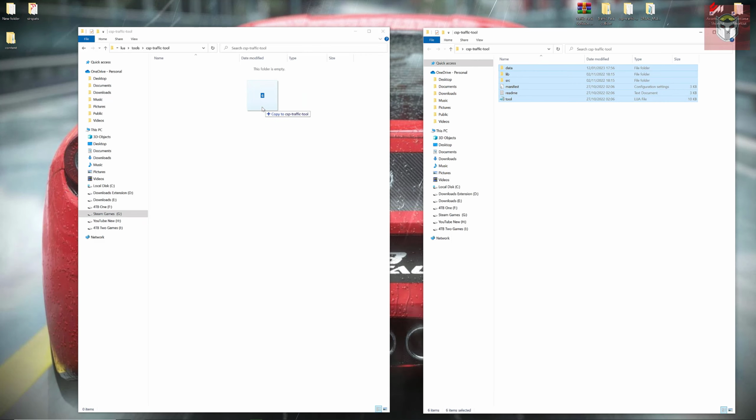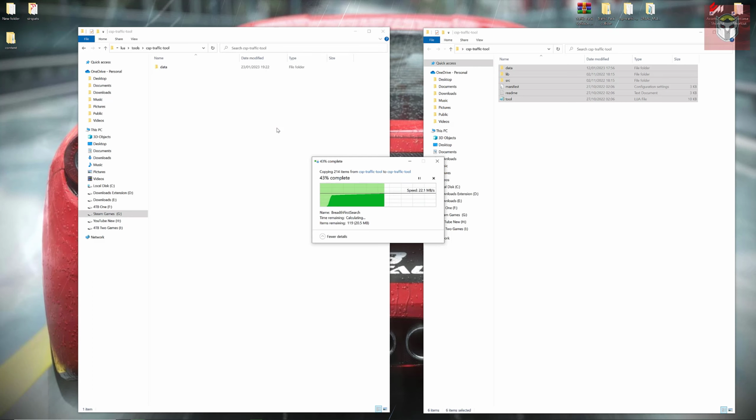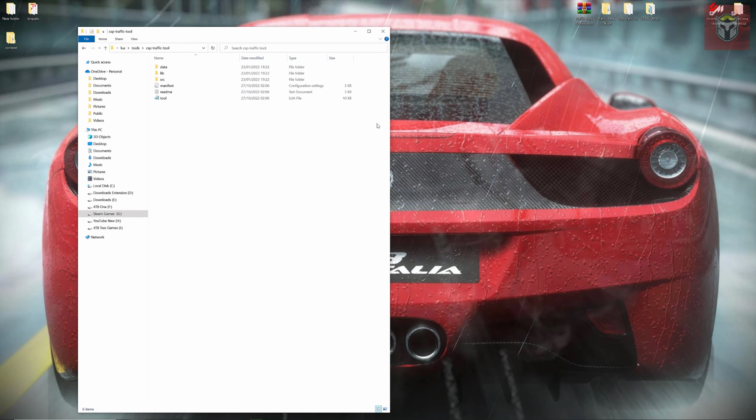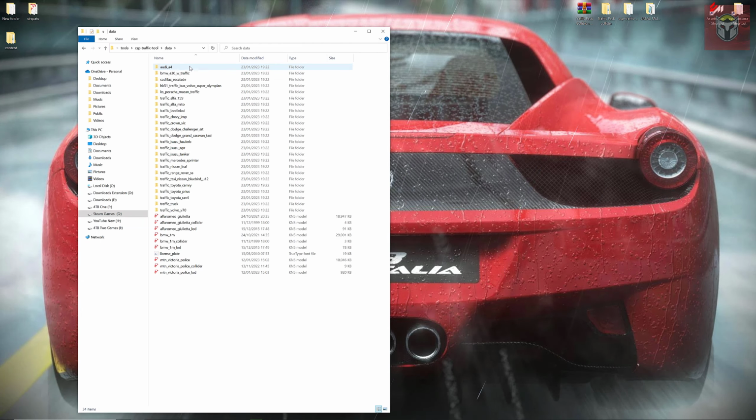All we're going to do then is copy and paste all of these files from the right hand side, from the bit that we've downloaded, into that left hand part there. Once that is done, that's all you need to do to set up the traffic tool. The rest of it is just in game. Now, just to show you, when you go into this data folder, this is what you should see in there.